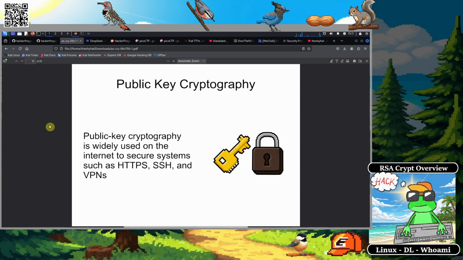Public key cryptography is widely used on the internet to secure systems such as HTTPS, SSH, and VPNs. When we say HTTPS, what we mean is web pages. In most cases, when you connect to a web page, your browser and the web server use public key cryptography to make sure that the messages sent back and forth between you and the website are encrypted.